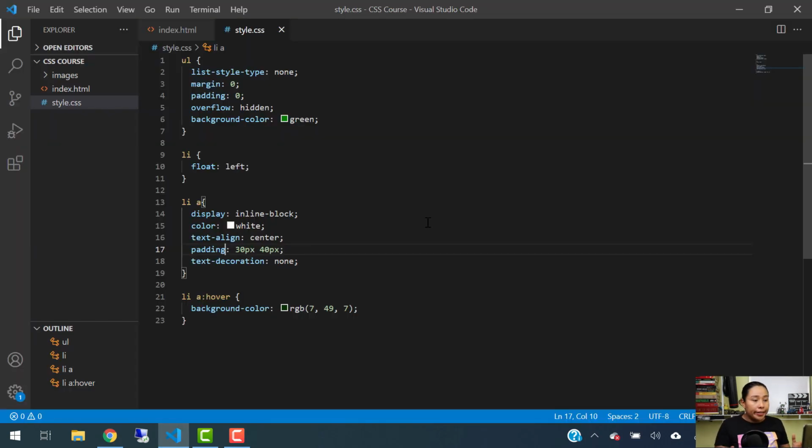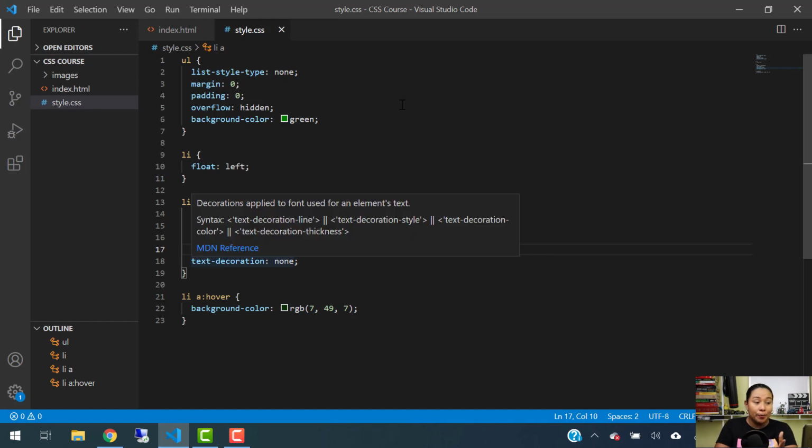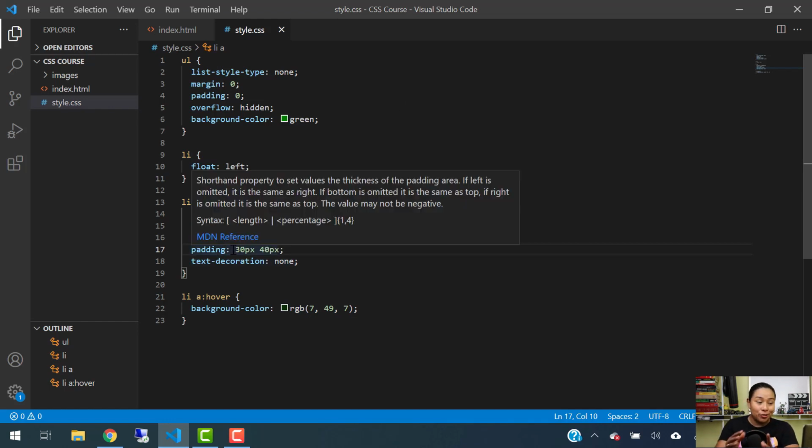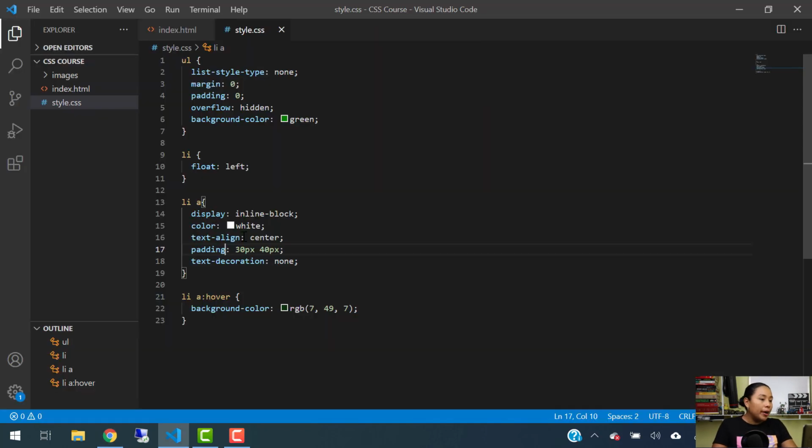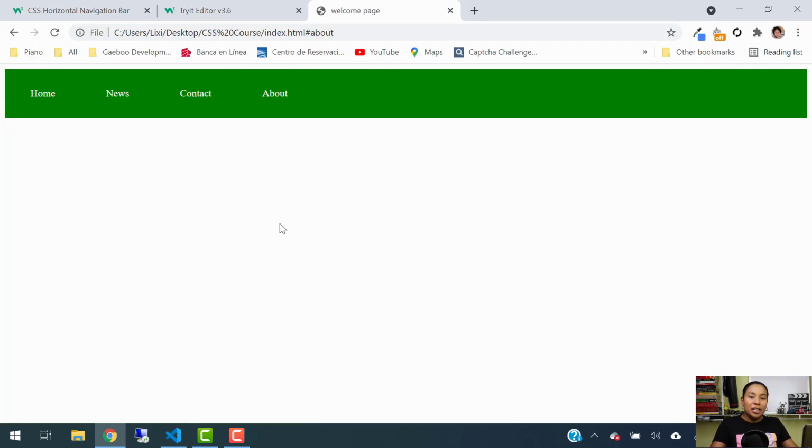Okay, so one thing that I realized is that I didn't add the entire word padding. So I just fixed it. Now you will see the navigation bar, super great. Okay, so the padding is what allows us to control the size of the navigation bar. And this is the result. So here you have your navigation bar. You can go ahead and play around with the padding to adjust the size of the navigation bar here.